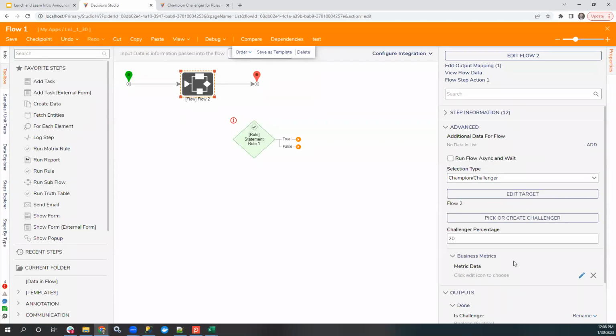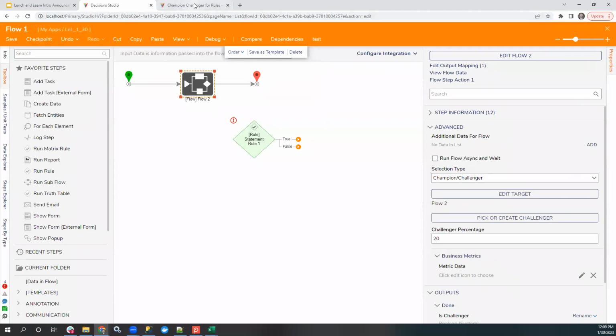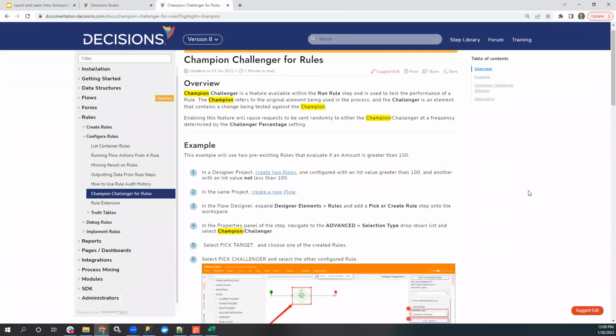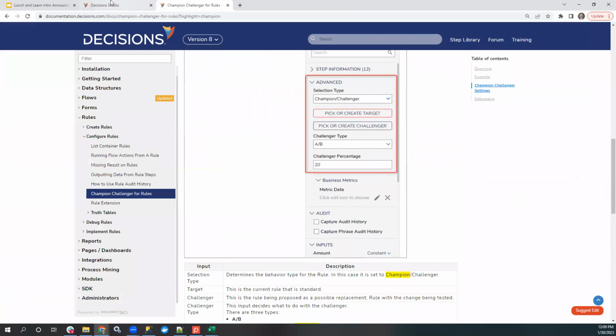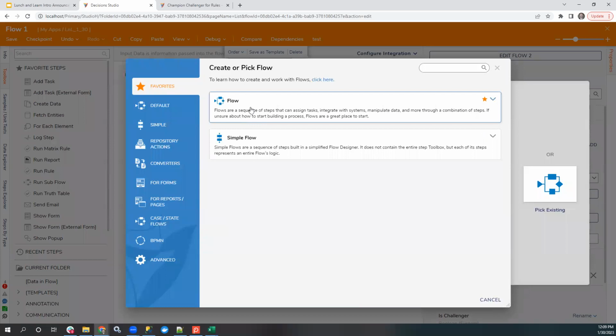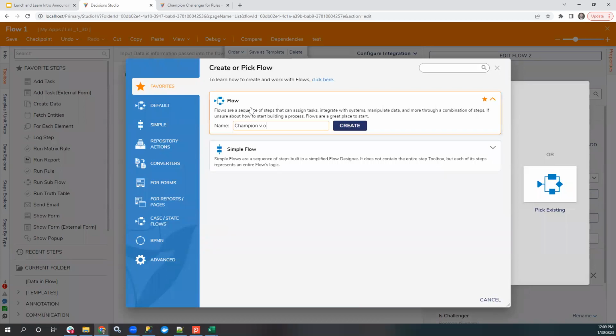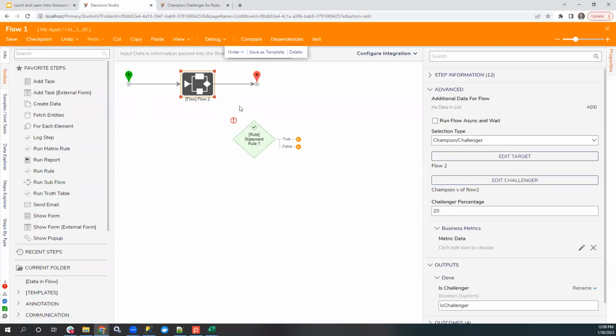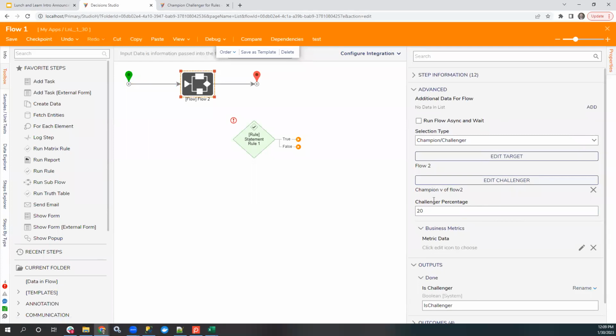Interesting. You get a default. What you could do, and you might look at some of these champion challenger documents to confirm, is have 20% of the time the flow specified here. I'll create a new one called champion version 2. This means that 20% of the time that this step gets called, it's going to call this version. And so you can toggle that percentage up and down.